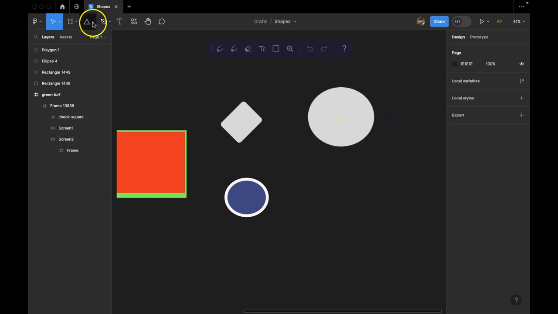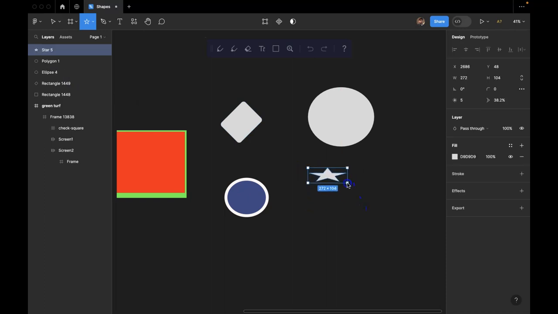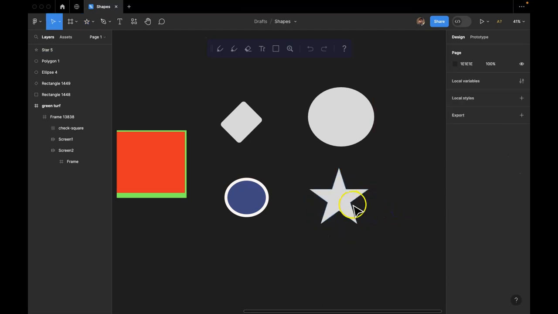Now, other than polygon, we also have a star option, right? So let's say I select the star option. I'll again drag on the screen. If I drag it in a random way, I can create any size or shape, I can even compress it. But if I want a perfect star, I'll just hold down shift and then drag. So let's say I've got a star.